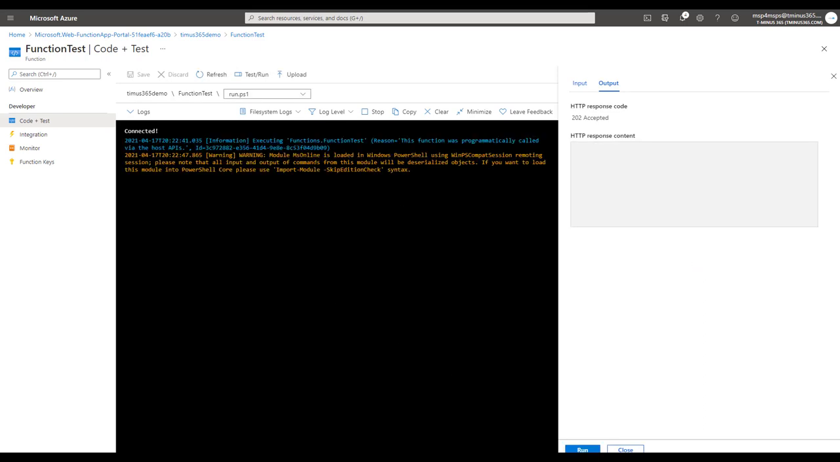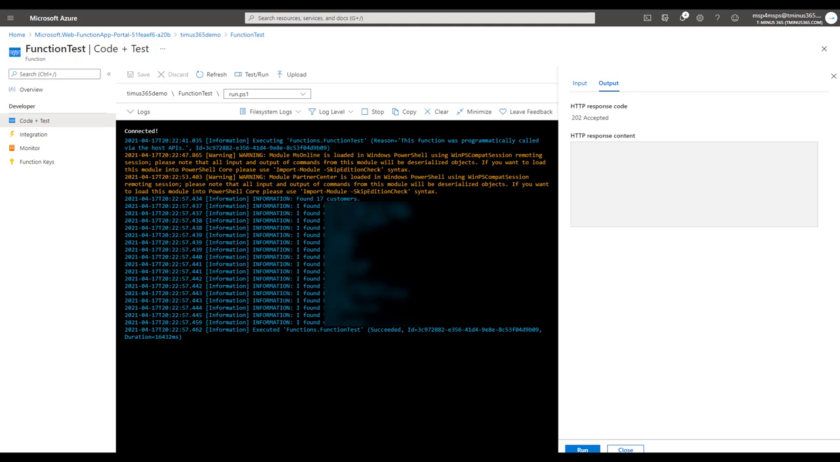This imports our modules here again. Every time I like to load those in, just so it has it there. And then it will go ahead and run our script. And these I'm going to blur out just for privacy, but it found 17 customers in my Partner Center and found all my company names here.